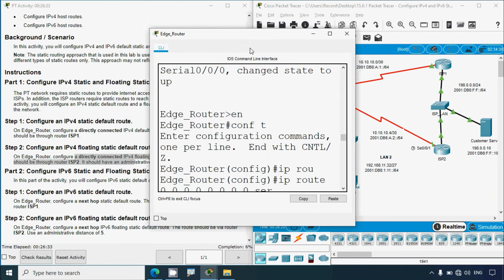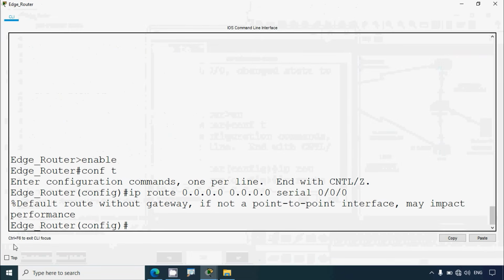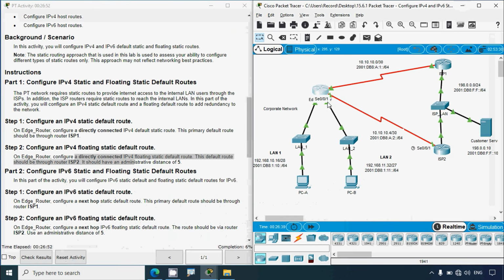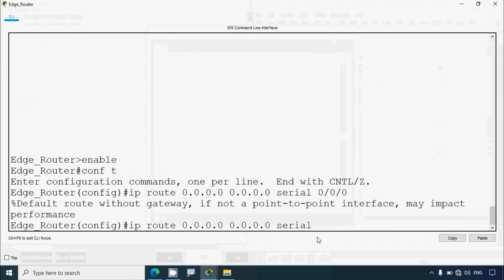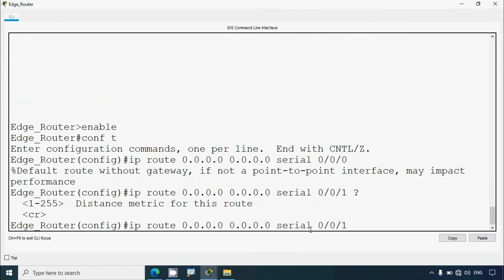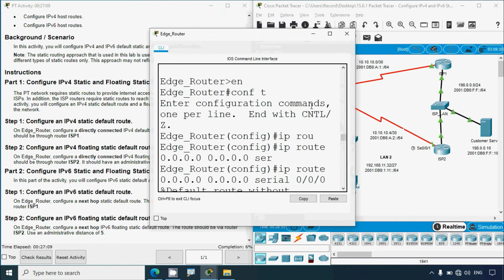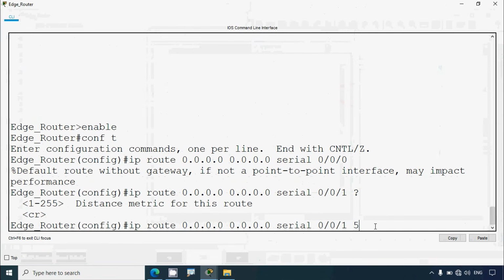So again we will go to this Edge router. Again we can give this command, ip route 0.0.0.0, then its exit interface. I will verify once more. Serial 0/0/1. Then here we can specify the distance metric for this route. They specified to give this administrative distance of 5. We will give that here. Then press enter.